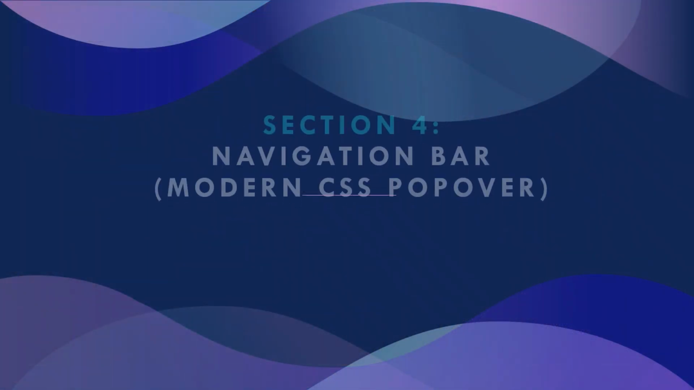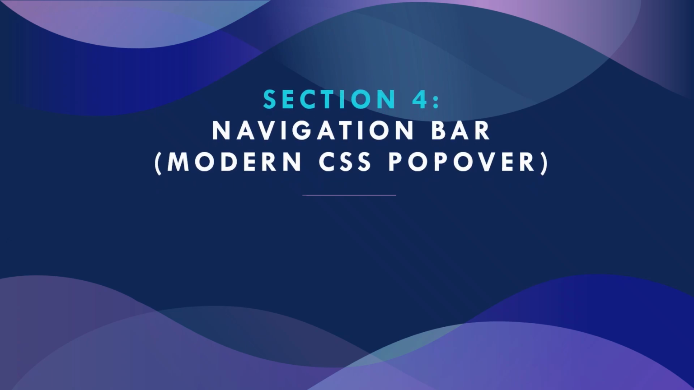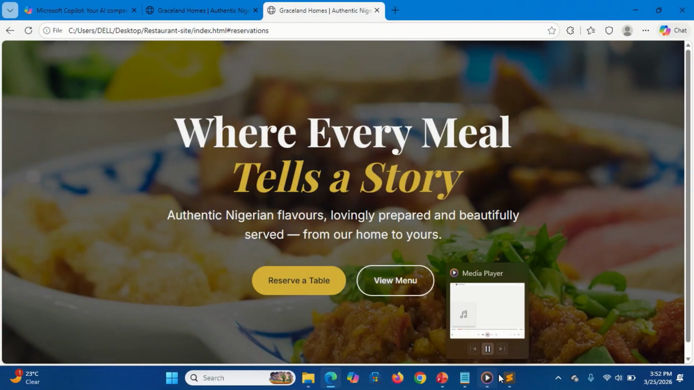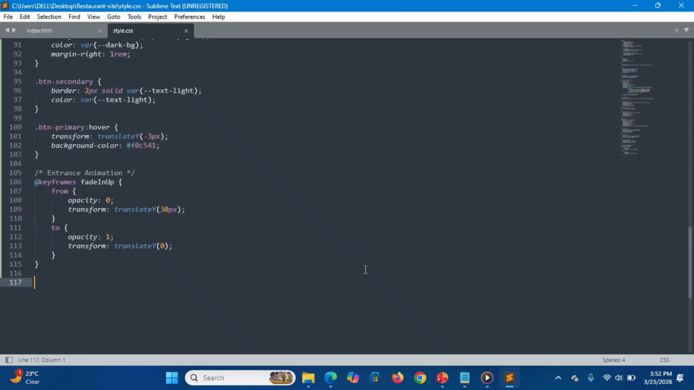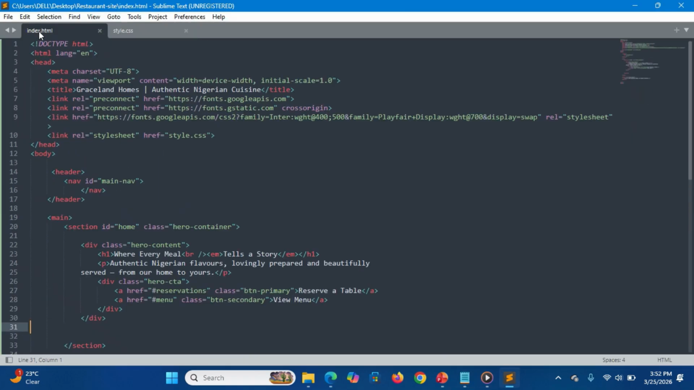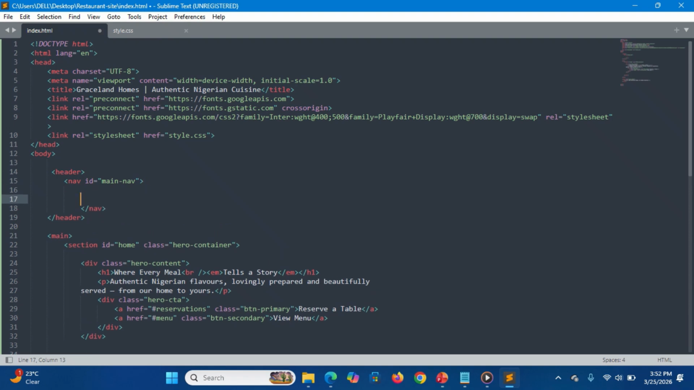In this section, we build a navigation bar that stays pinned to the top of the screen. Instead of using complex JavaScript or the old checkbox hack, we're using the modern CSS popover API and the details and summary elements to create a functional mobile menu.